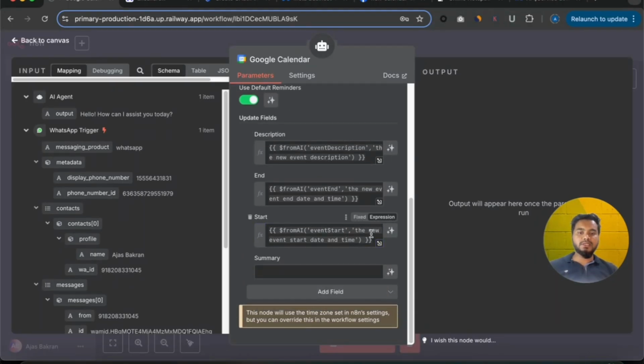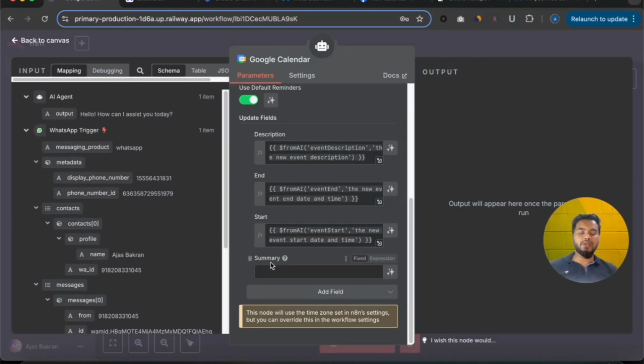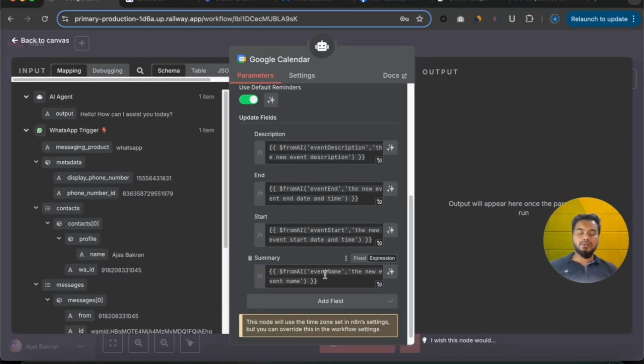So basically this description would help an AI to understand what this parameter is about. That's the whole benefit of having this extra description here. It need not be the way I have given. You can also summarize in more detail. It's more of a natural language description we are giving. Then we will finally put the summary parameter. So it's the event name, the new event name.